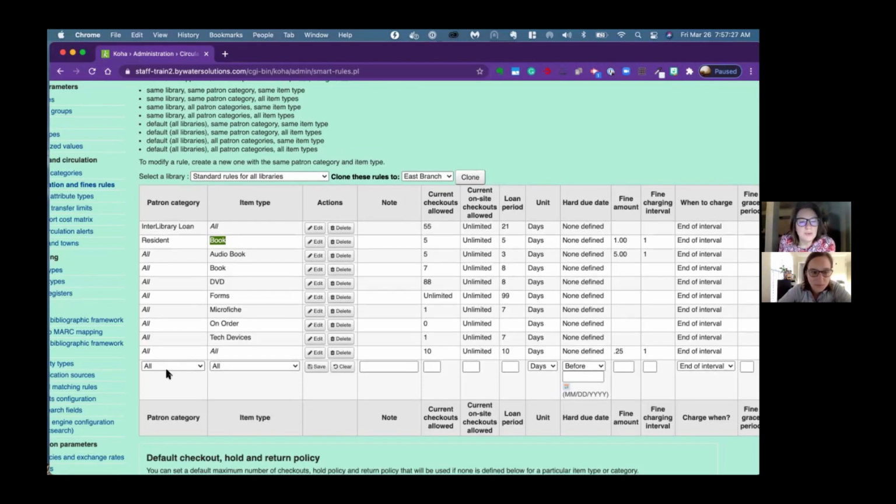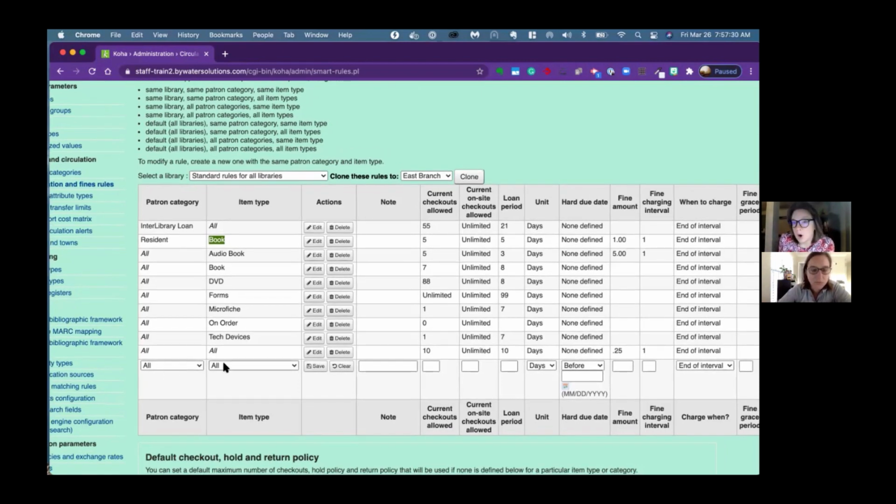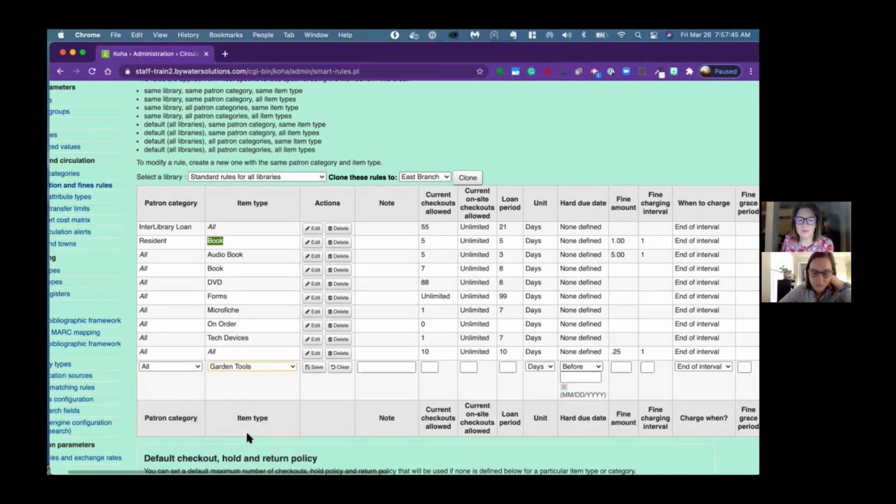So let's just break this down. We added some garden tools. I hear this is a very popular thing to loan out at libraries. So we're going to give this more general rule to say everybody can check out garden tools. So I'm going to keep my patron category all. Then I'm going to pick the item type garden tool. So now it's saying everybody can check out a garden tool, and then I start going across.